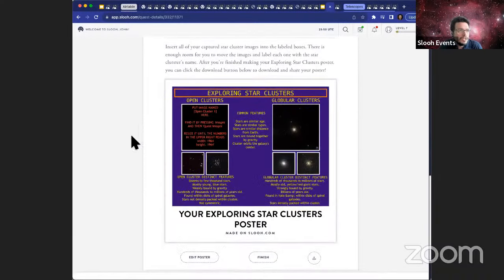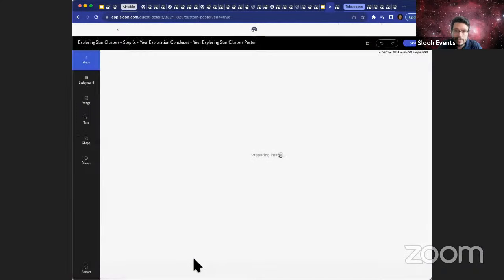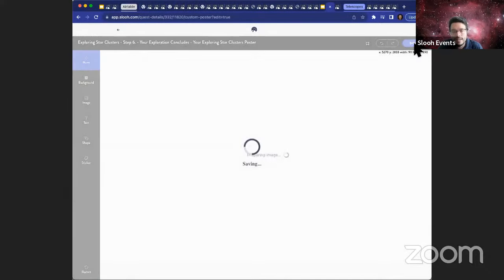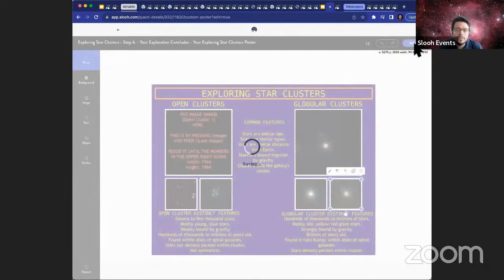So I've already started my Exploring Star Clusters poster, but I want to add in the Pleiades, and I want to show you some other neat things as well. So as you can see, when you're working on a poster, you can always hit this done button and it'll save your progress. You can back out to the quest. And when you're ready to continue working on the poster again, you can click on the edit poster button.